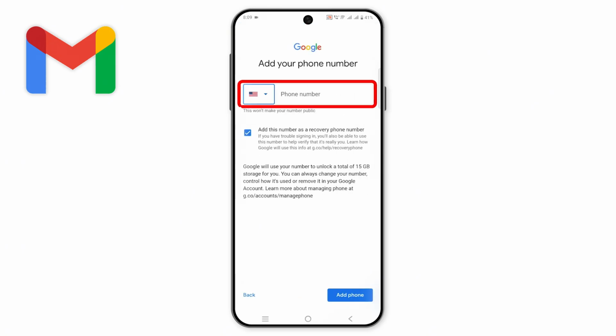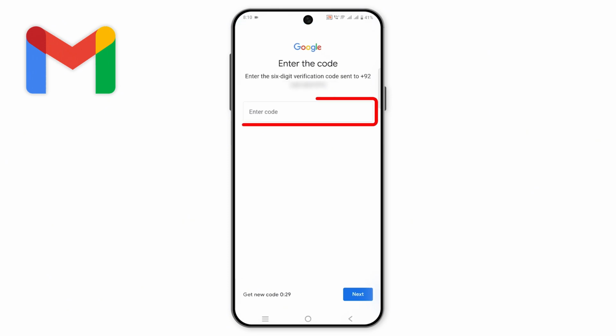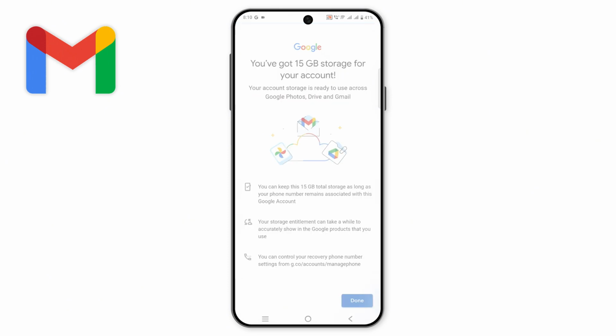Then I'm gonna type in my phone number and tap on Add phone number. To verify it's you, you are going to receive a verification code on your phone. Check your phone and type in the code right here. Then tap on Next, and here tap on Done.